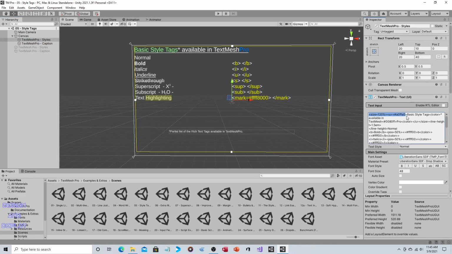And again, this is very HTML and CSS. Here is U for underline, and then you'll see a corresponding slash U, which means that everything between those tags will be underlined, other than, of course, the other coding. So basic style tags is underlined. Sure enough, basic style tags is underlined. Available in TextMesh, also underlined. So you could just look at this to see how it works.